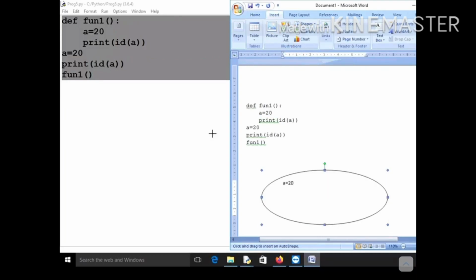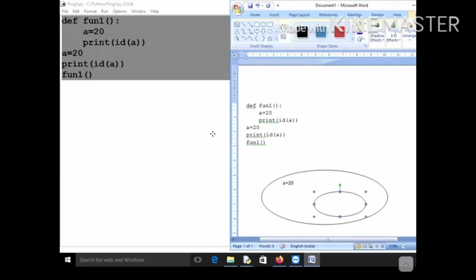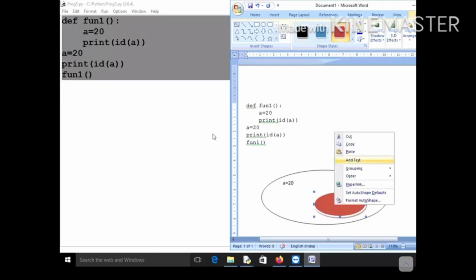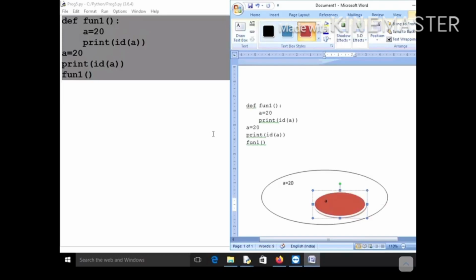So as soon as the control comes here, a local environment will get created, and this local environment will look something like this. Let me denote it in a different color, and inside this a different variable A will be generated, and its value will be equal to 20. Now the very important question: listen very carefully, this A out here in the local environment and this A out here in the global environment, although they are different variables, will they be pointing to the same object?